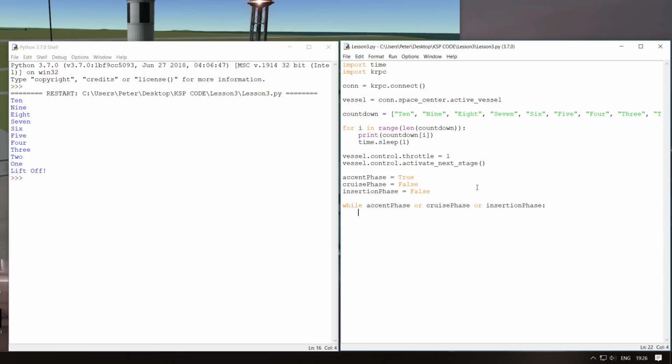So what we're going to want to do is have our 3 blocks of code for our phases. So we're going to have just 3 if statements. If ascent phase, elif cruise phase, and then let's just say elif insertion phase, just to be right. We could just do an else there, but let's just do this.